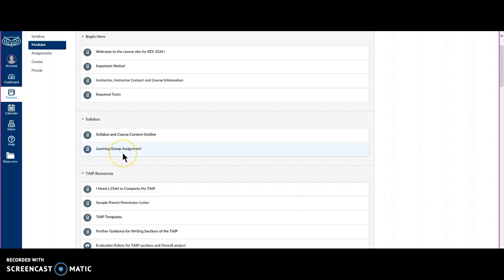Shortly after drop add, you'll be added to a learning group. We will use these learning communities as in-class activity units. After drop add, you'll be assigned randomly to a learning group. Please come back here to see where you are assigned.